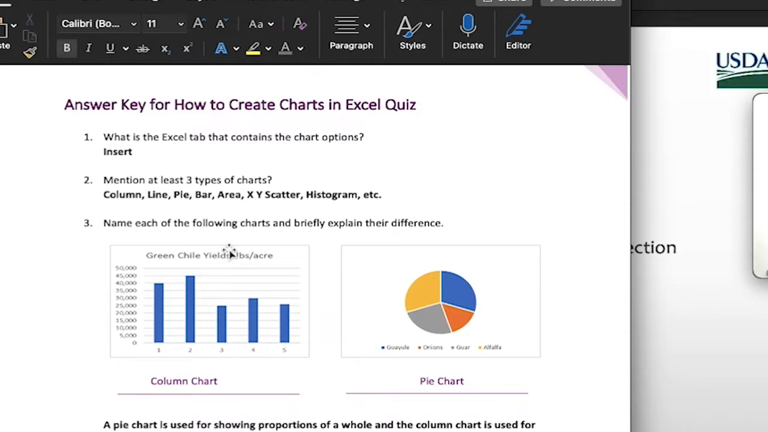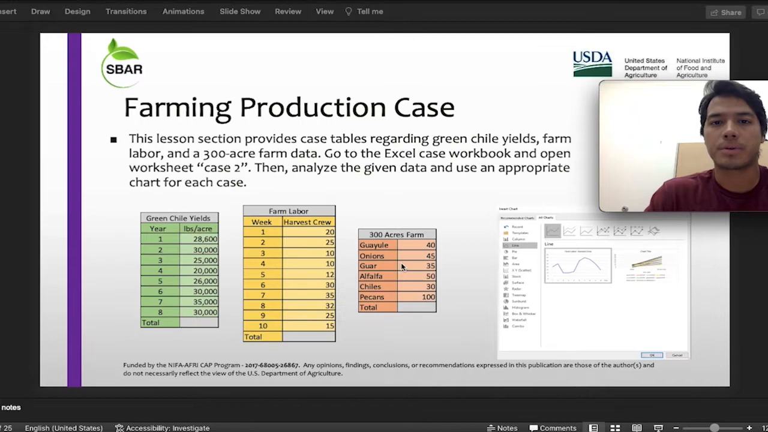And then for the last one, name each of the following charts and briefly explain their difference. So the first one is going to be a column chart, and then the second picture, this is a pie chart.